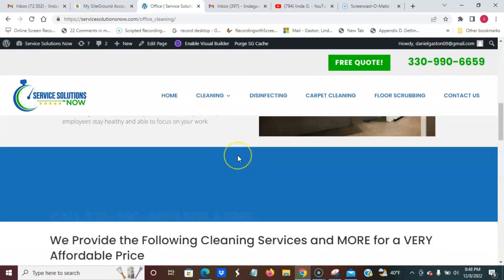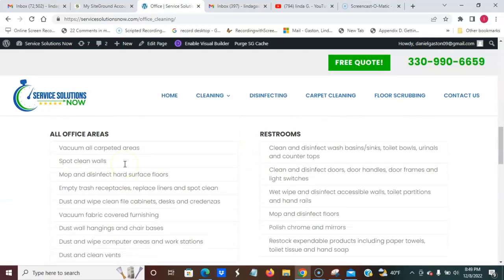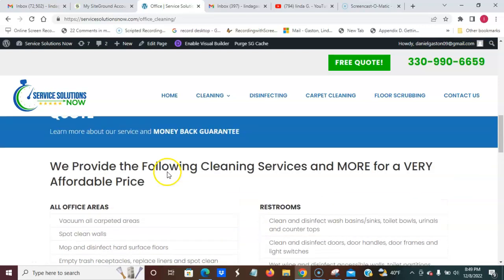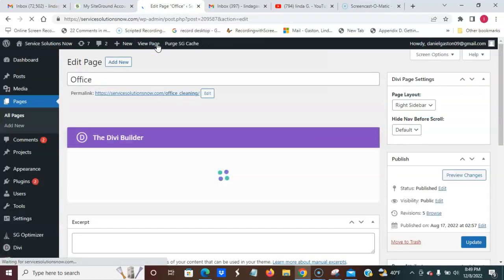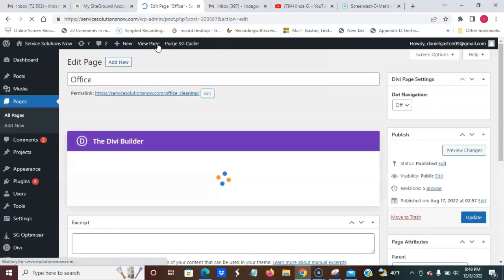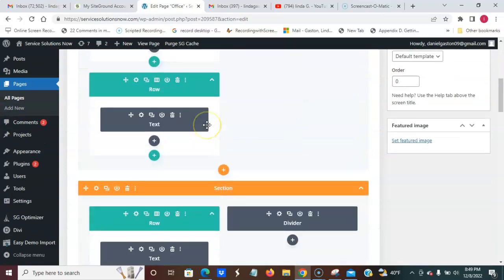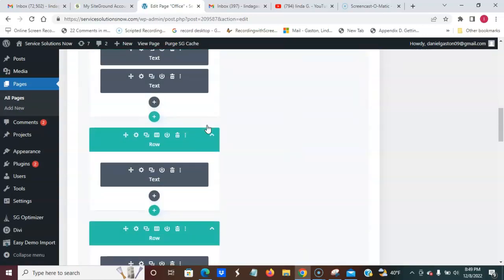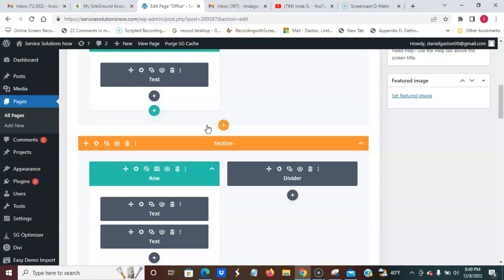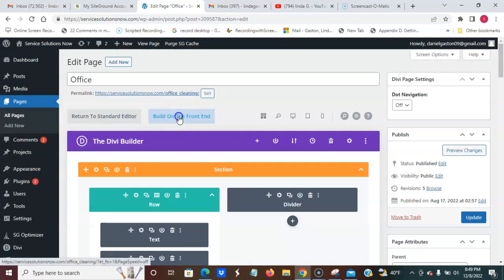Now this is the page where we want to move this text here up to the top. So what we're going to do is edit the page. It's going to take you into the Divi Builder. This is the back end of the site. What we're going to do is build on the front end.